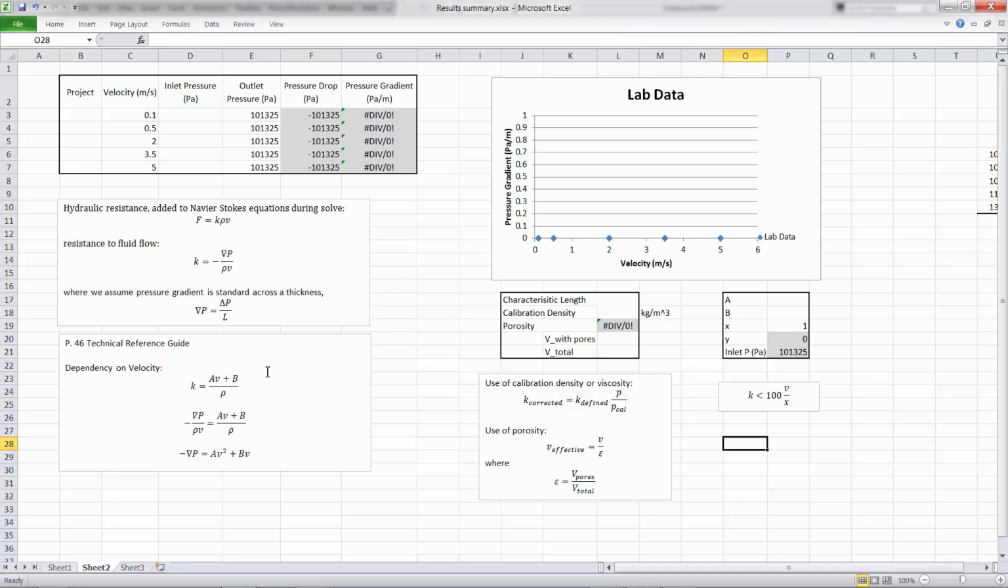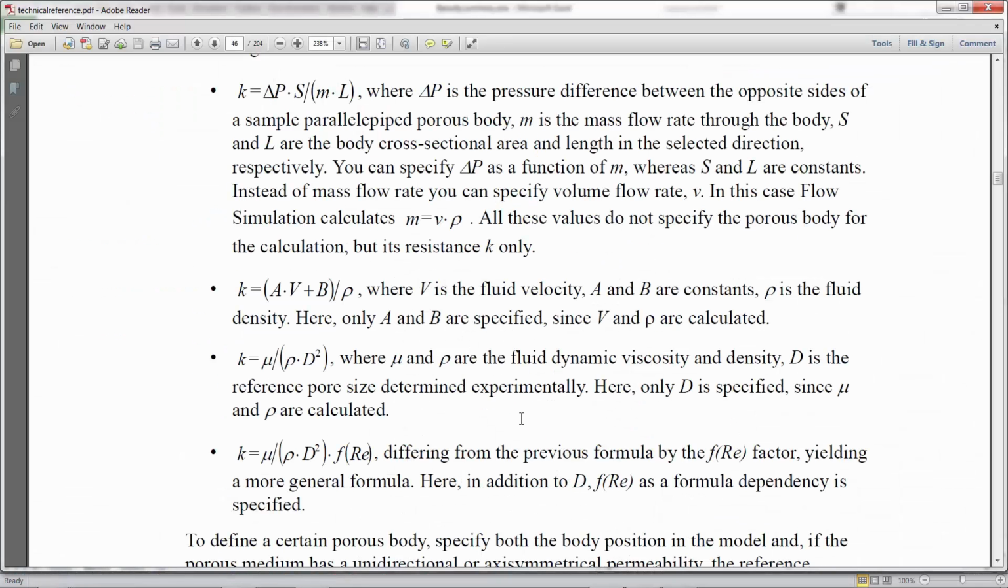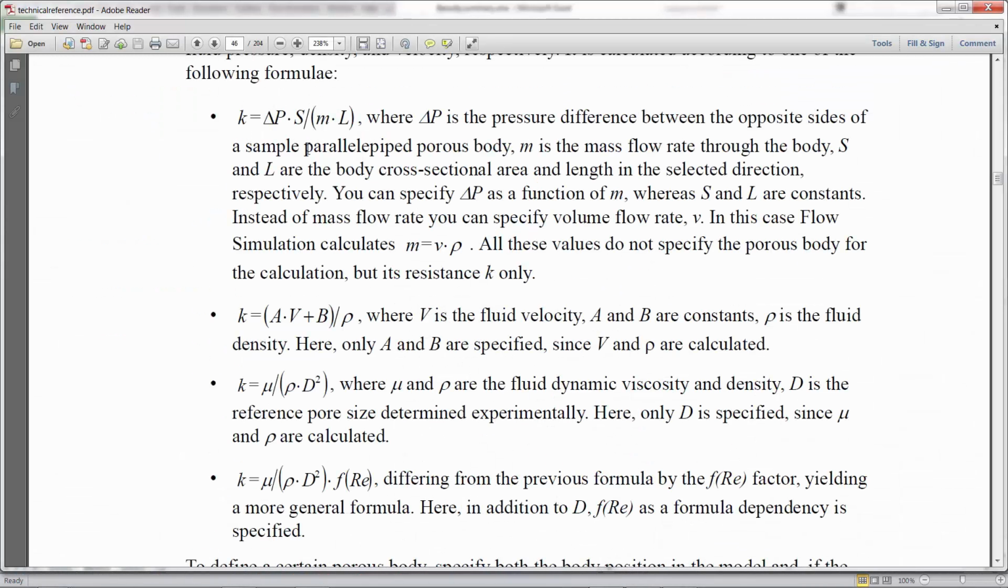The dependency on velocity type has an equation like this. For the other choices that we looked at, the pressure drop versus flow rate, you see a K value created from this equation here. And this will be for the reference pore size, and this is the reference pore size with Reynolds number. And you can get all of this data from the Flow Simulations Technical Reference PDF that comes with your installation.